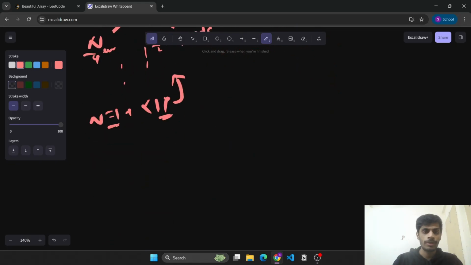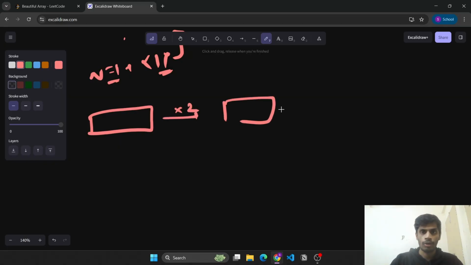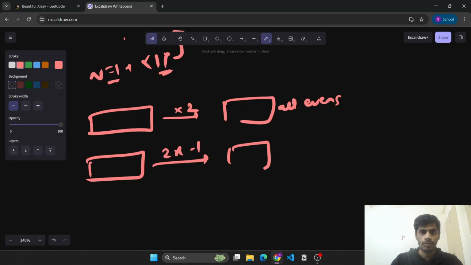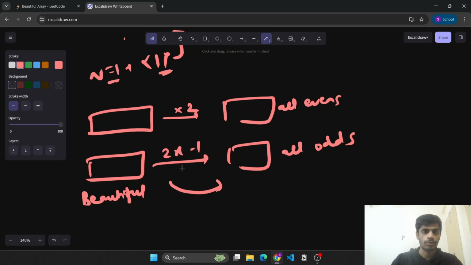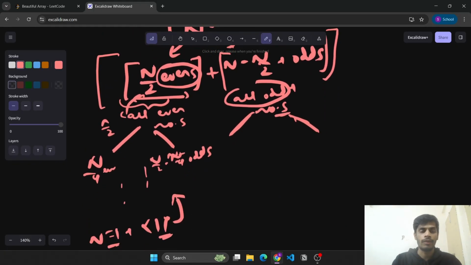And how do we make all the left elements all evens and all the right elements all odds? We can simply multiply any given array with 2. So this will be all evens. And if we have any array and we make it 2x minus 1, then it will be all odds. And we knew that if this is beautiful, then making all elements 2x or 2x minus 1 is still beautiful, right? So this is the strategy that we'll be following in a divide and conquer method.